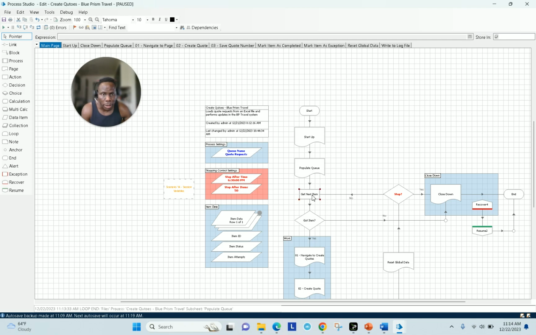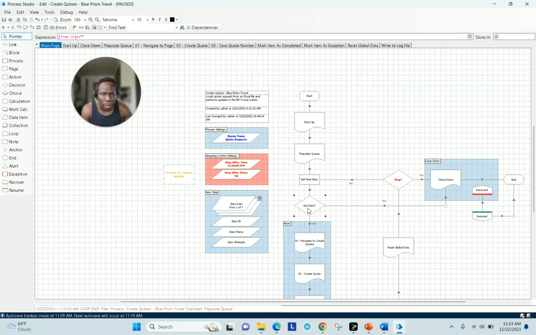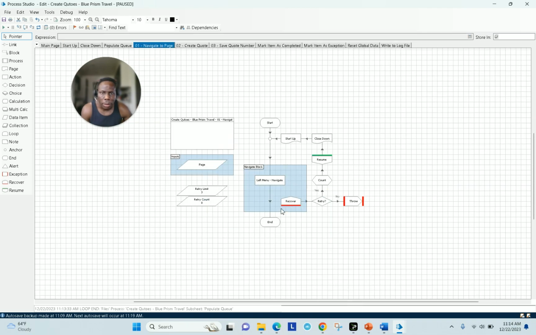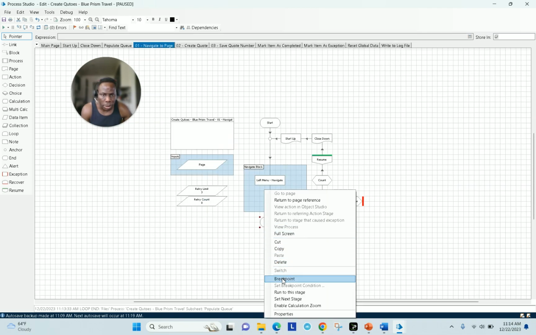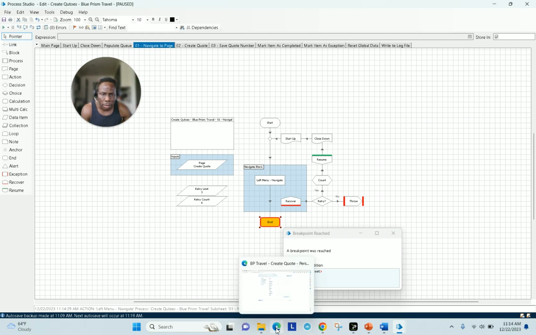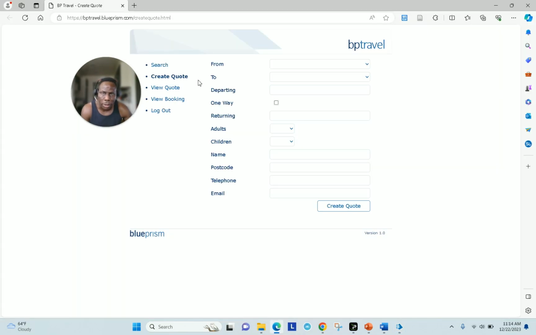It's going to go get the next item. And if there is a next item, to navigate to create quotes page, right? So I'm going to again pause it here, just like we did the last time, and press play to see whether that will work. Okay, so I gotta open this. It's already navigated here, just like we expected.